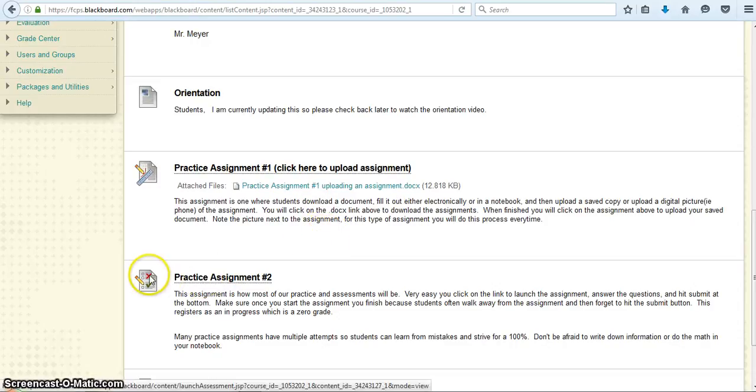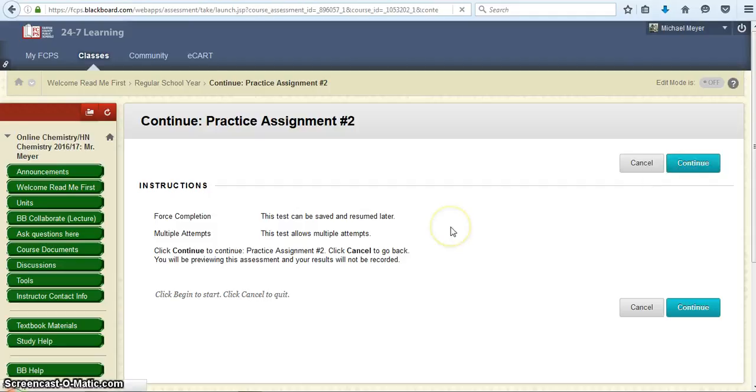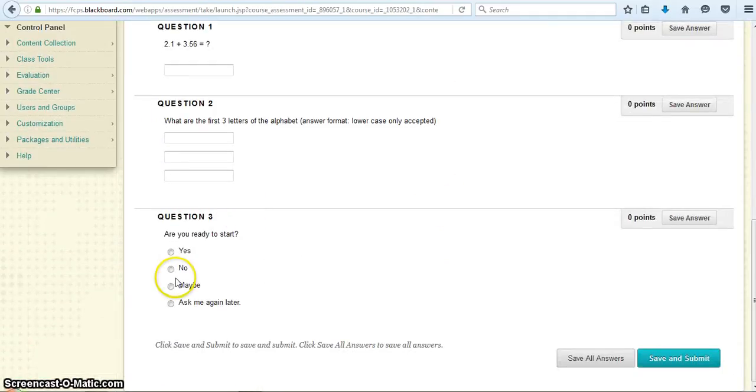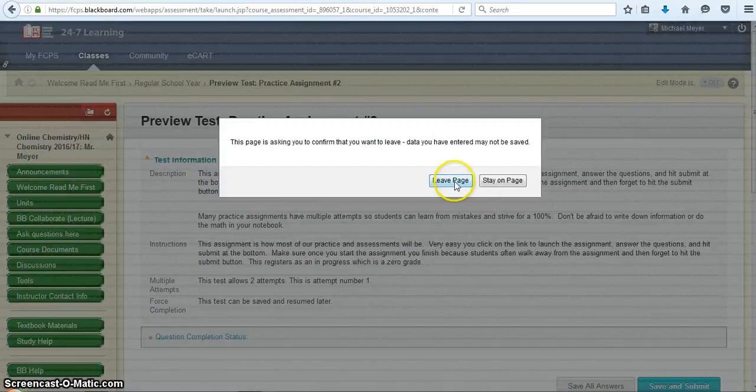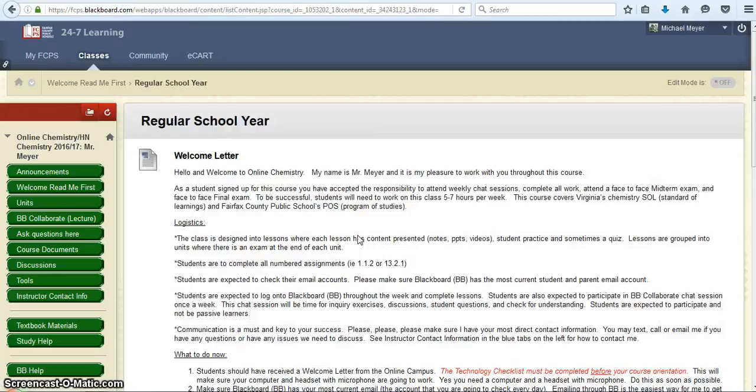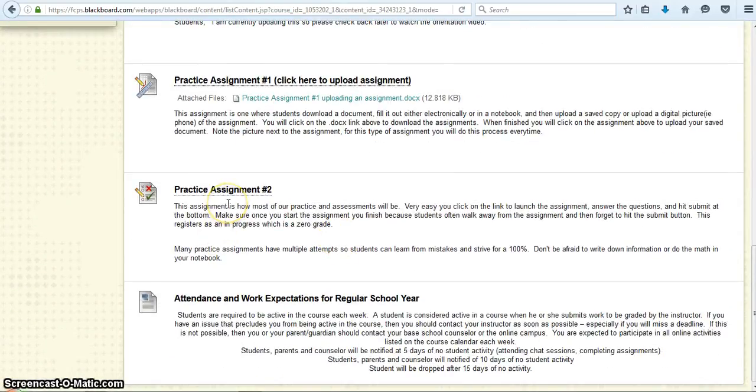The second assignment type is an in-house assignment where you click on it and it has questions in there. Please read the answer format. If it's a type-in answer, make sure you get it in that exact format, and then you will save and submit it. It will go into your grades, and it will automatically grade it for you. Most assignments have 3 attempts, so if you don't do well the first time, you can go back and redo the attempt and try to do better. Please note the pictures, because the pictures tell you what type of assignment.